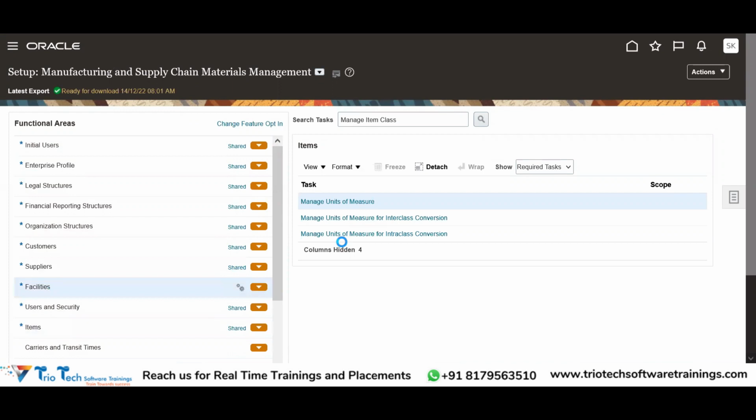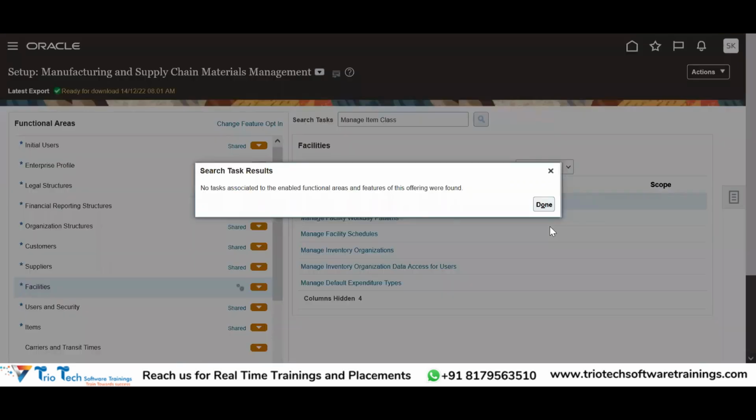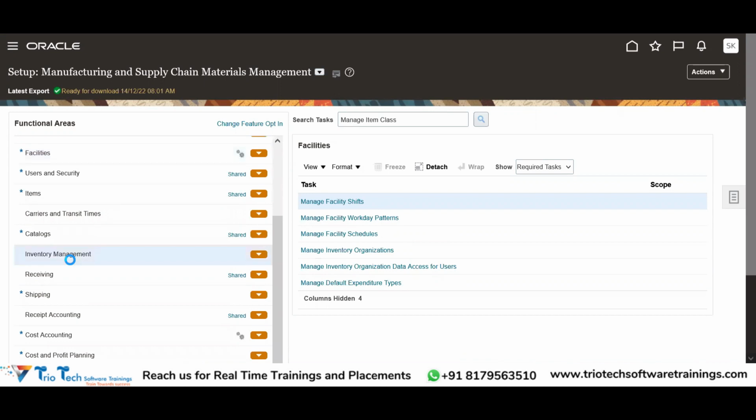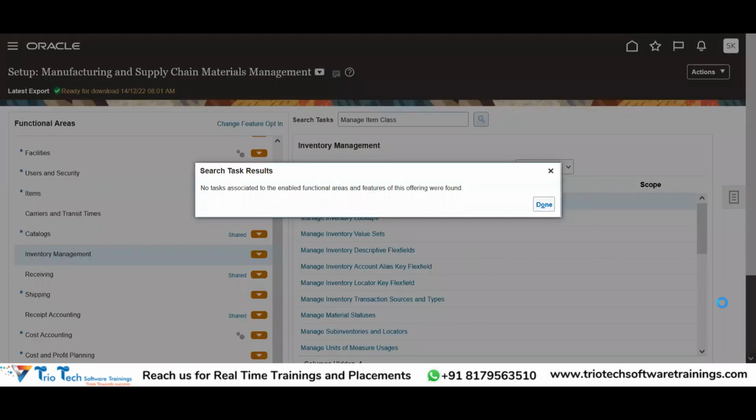Let me try to search here. I'm able to get. No. Actually, manage item class is available in one of the functional areas. It should be available in inventory management. So I'm just clicking on inventory management. There are two ways to check. Either use a global search if we don't know, or make use of the functional areas on the left hand side after choosing the correct module from the setup. Just for the time being, I will try to use a global search.